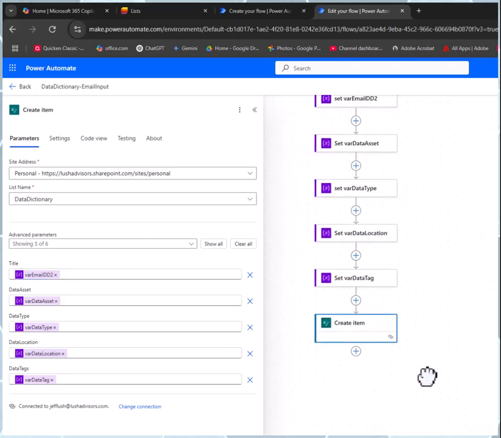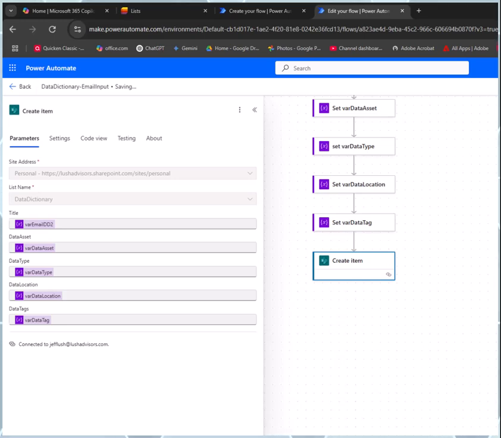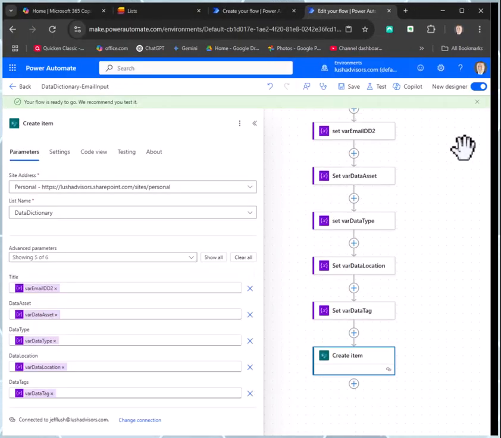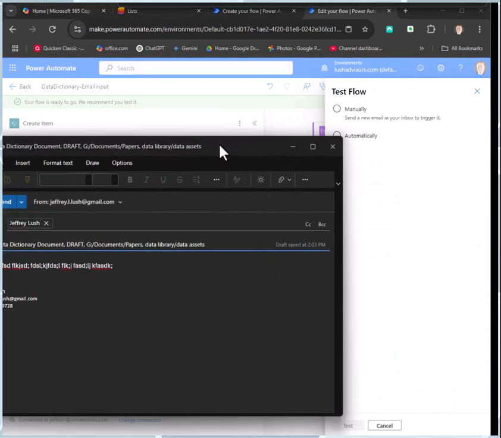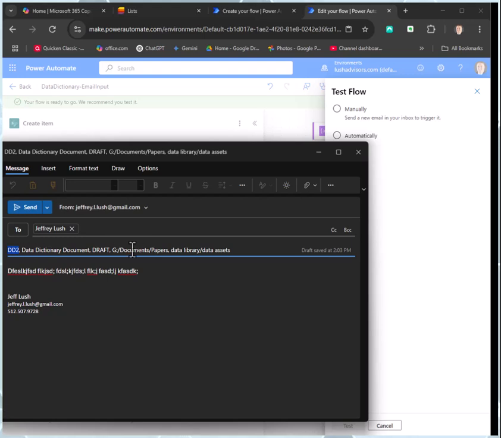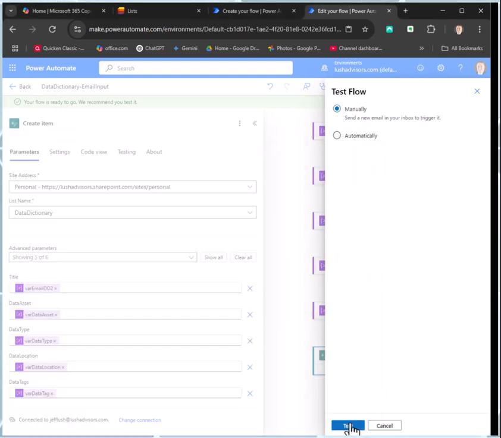Let's go ahead and give it a whirl. Give it a test. So we're going to go ahead and save, and then we're going to run a test on this. So, although you can't see my screen. Okay, now we're going to hit test. And it's going to ask me to do this. I'm going to say to do it manually because I want to see this come into it. So, create an email, but don't hit send. I'm going to say manual and test.